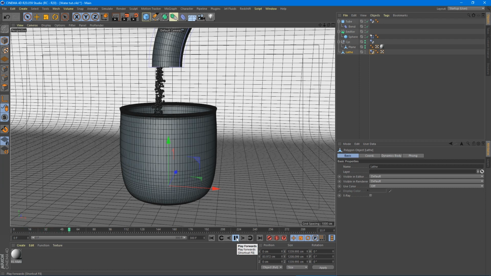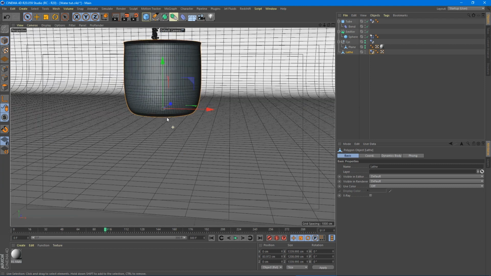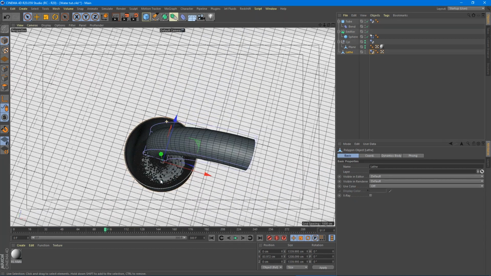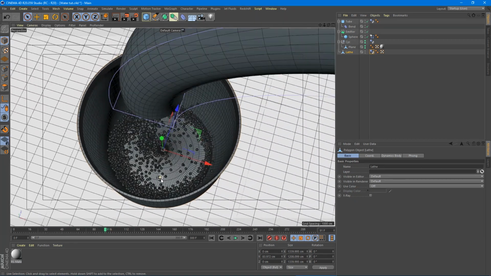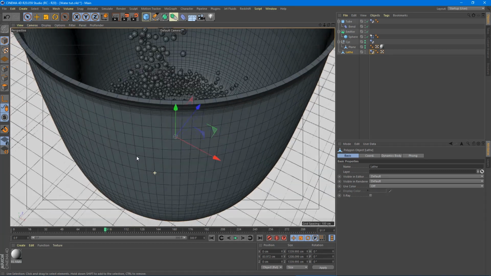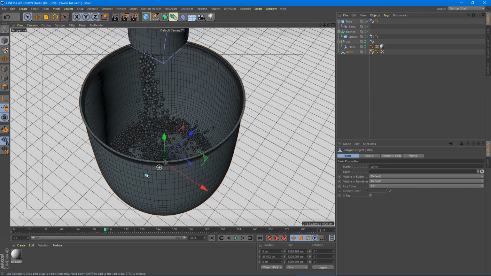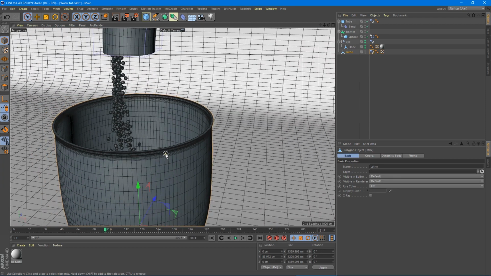I'm not super happy with that glass, but it will work. I don't think I like this lip. But yeah, let's take a look. So yeah, we've got very few particles coming through the bottom, which means that they should be going into the cup. Yeah, look at that. It's actually filling up the cup. So now we have that going. We can bake this out.